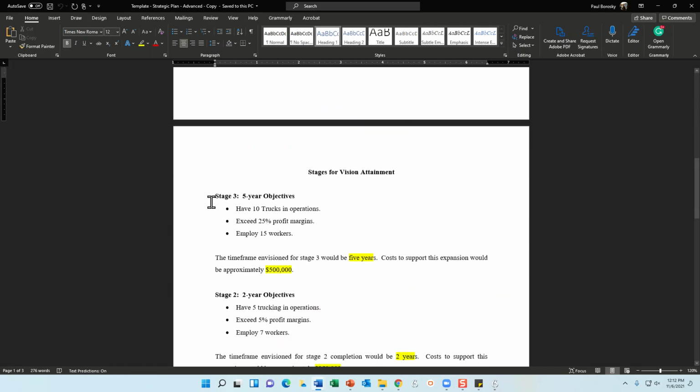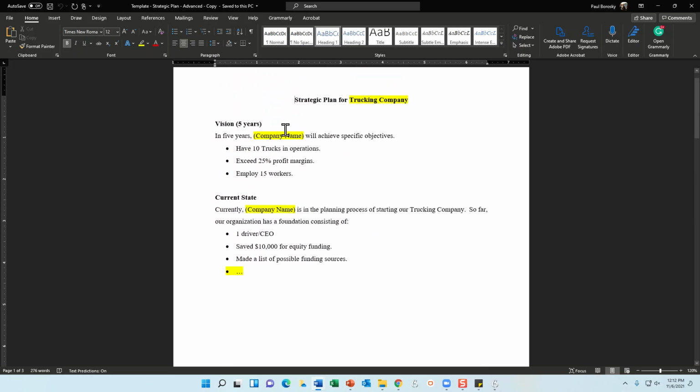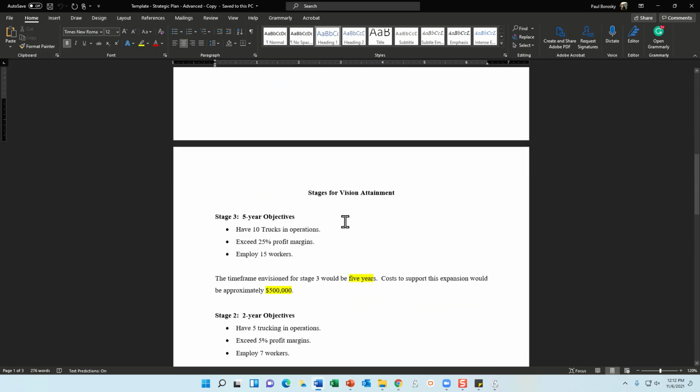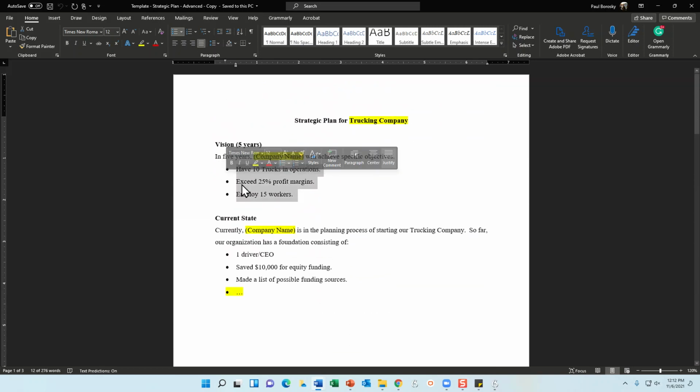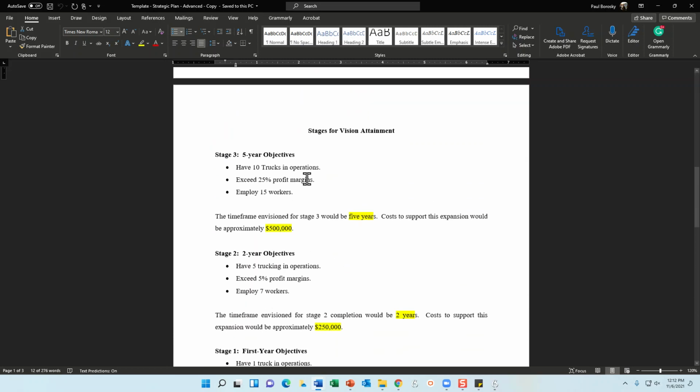The next step is going to be the stages. I always start with stage 3, or you can start with stage 3, stage 5, whatever you want. But this stage 3 needs to be identical to your vision, because once you're done with stage 3, you should have your vision attained. So I'll copy and paste the information right here. Where do you want to be in 5 years? Again, you're going to want 10 trucks on the road, a 25% profit margin, and 15 employees.